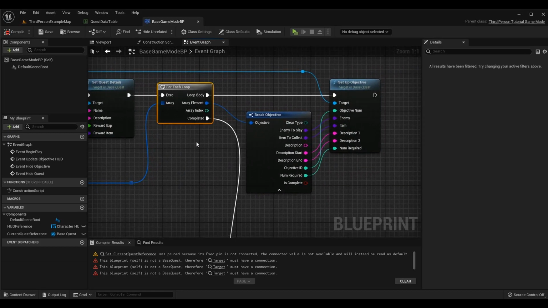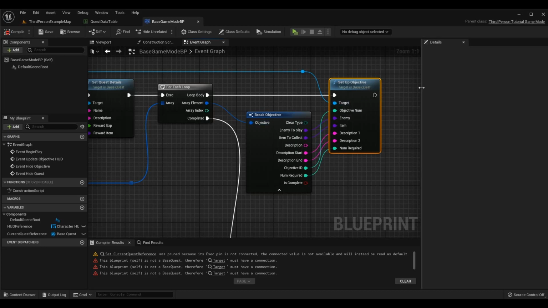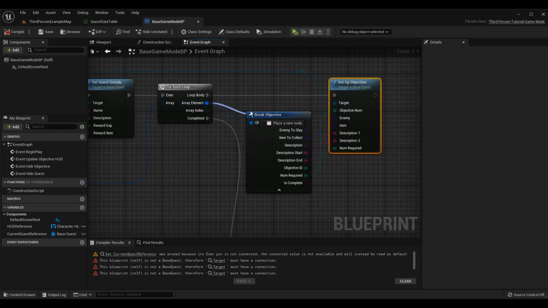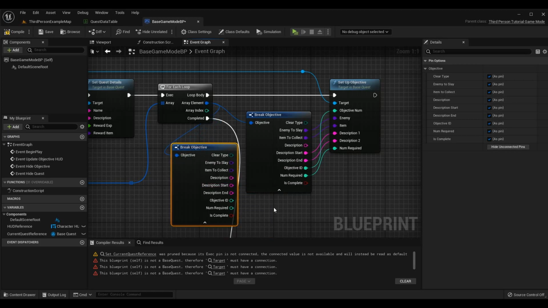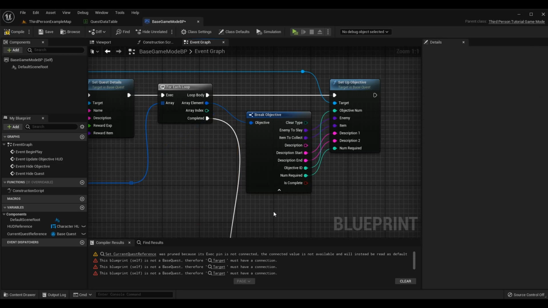Since we're looping through each objective, we don't need to manually put a bunch of setup objective nodes. We only need one. This is going to loop as many times that we have objectives. So if we have 5 objectives, it's going to loop 5 times, and we're going to call this node 5 times and add all those objectives. We drag off the array element, and I type break to break the objective, and I can press the down arrow to get all my variables within the objective.